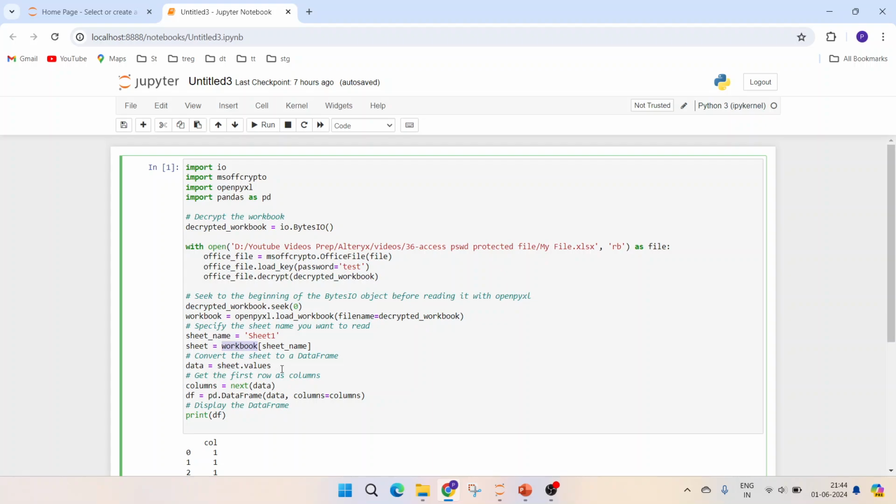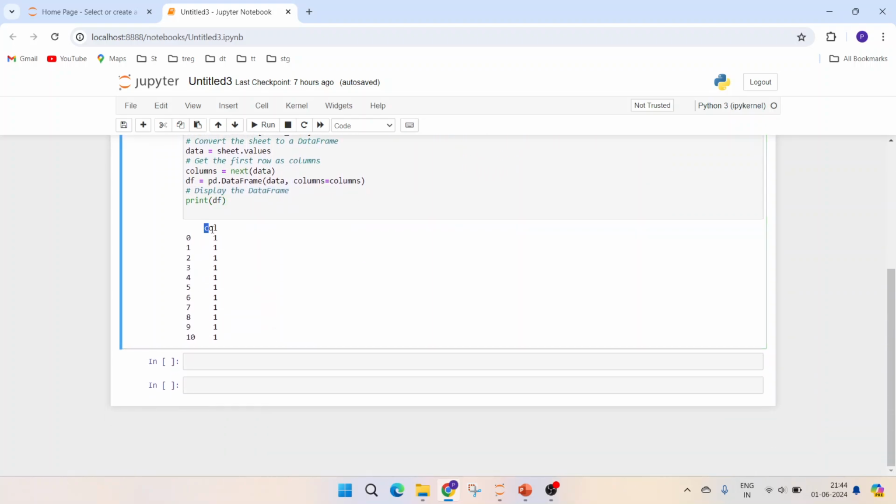Next thing, we are getting the sheet values in a variable called data, and using this we are going to specify to use the first row as columns. Now, using the data which we have for the sheet as the values and the sheet's column names, we are going to create a pandas data frame. This is how we create it, and finally we display it. So you see we had the column and we have our 10 rows here. This is how we would do it in Python.